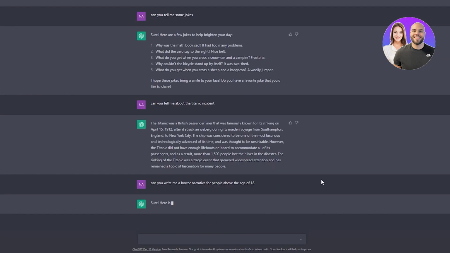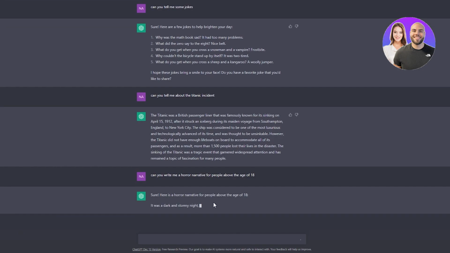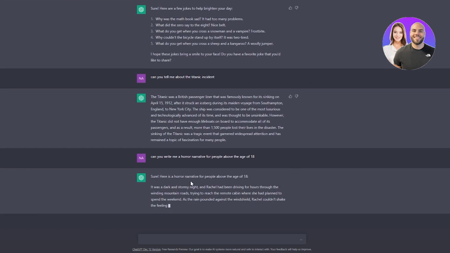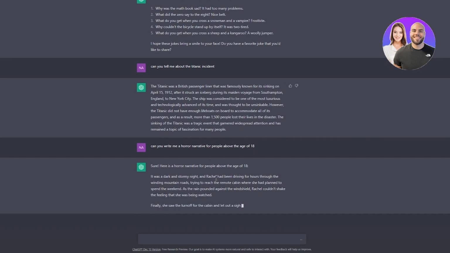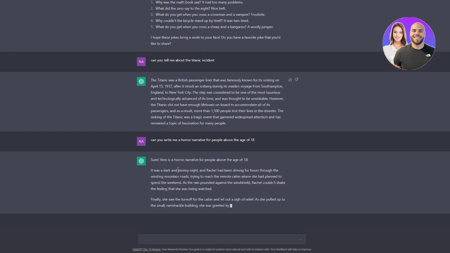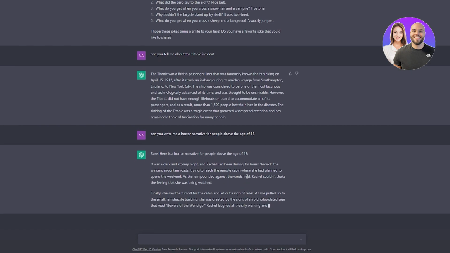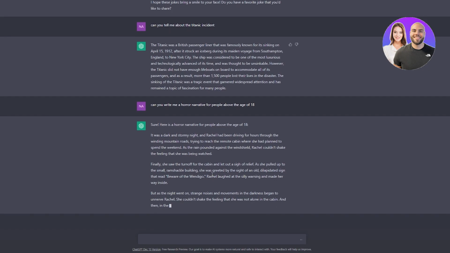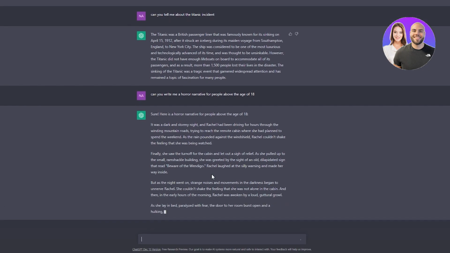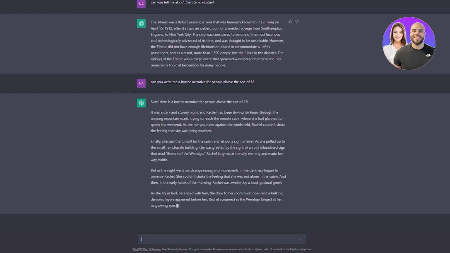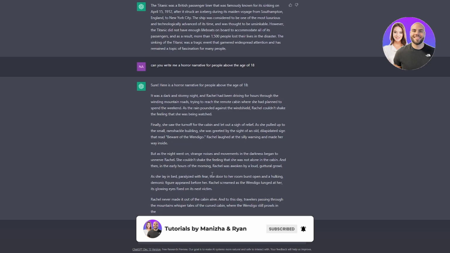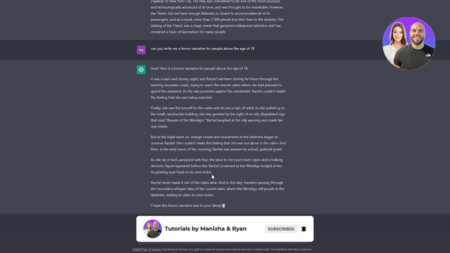Now, if you write that, it says, "Sure, here is a horror narrative for the people above the age of 18." And then it starts writing a whole narrative that is obviously going to be for mature audiences. It was a dark, stormy night, and obviously you can see all these different details. It uses great wording, a great storyline, great narrations, and it's just amazing. You can use these for, let's say, your university essays and stuff like that.